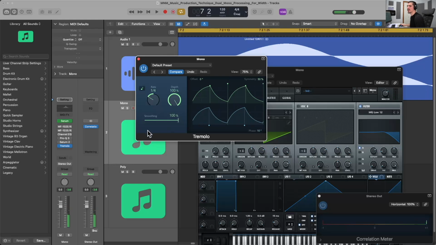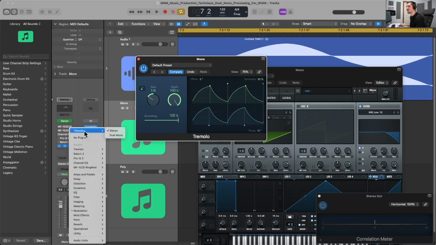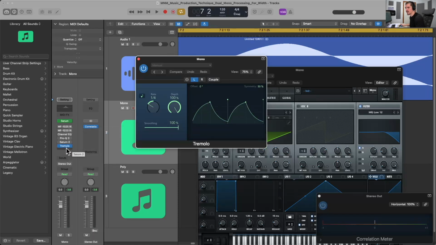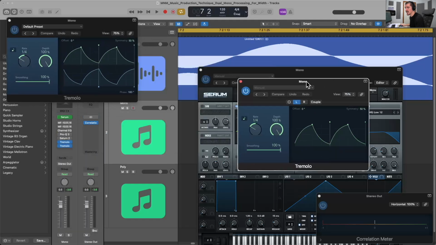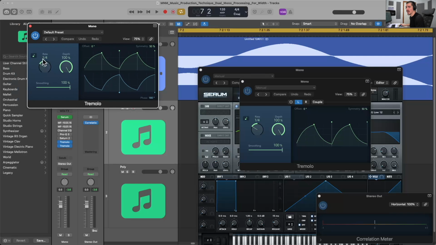Which is really cool, but we can get even more out of our tremolo and indeed our other modulation effects by actually using them in dual mono. So let me actually open up another tremolo in stereo so that we can compare and contrast. You see in the stereo version right here, we have rate control, depth control, smoothing, and we can adjust the phase between the left and the right.